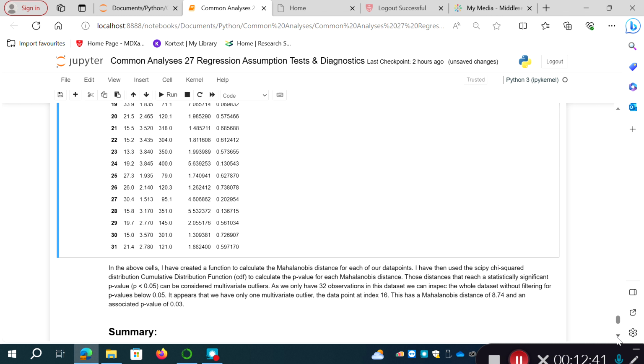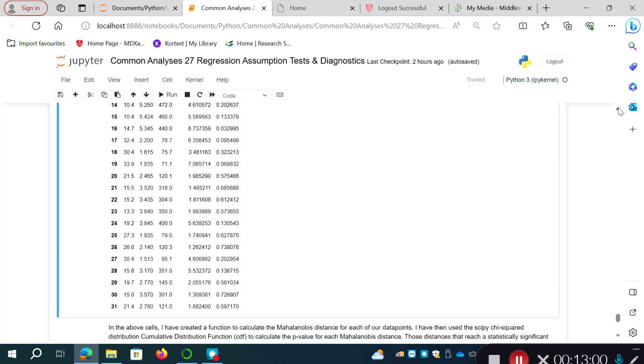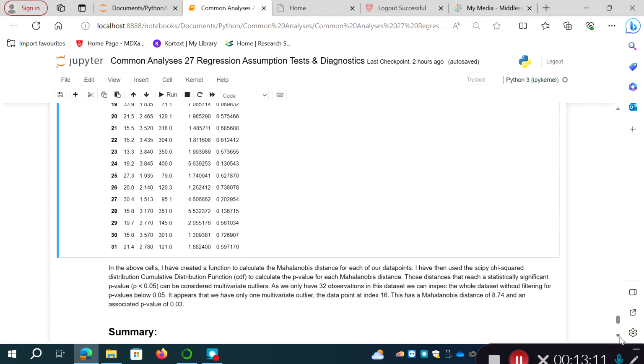So they're outliers on more than one variable. Okay, because we've only got these 32 observations in this data set, we can inspect the whole thing without filtering for values below p is 0.05, and it appears like we've only got one multivariate outlier in this case, which would be row 16. It's got a Mahalanobis distance of 8.74, p is equal to 0.033. Okay, so that looks like our only multivariate outlier. So we've had 4 univariate outliers and 1 multivariate outlier.